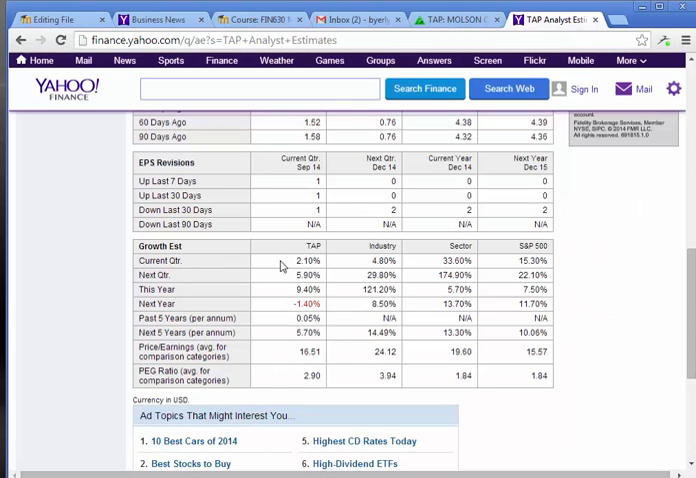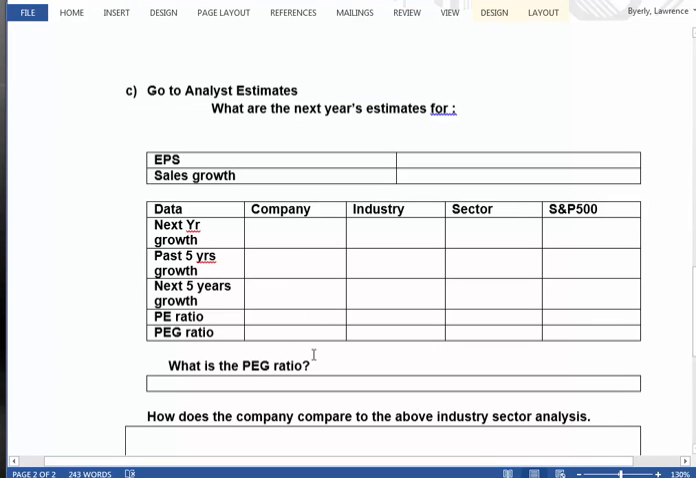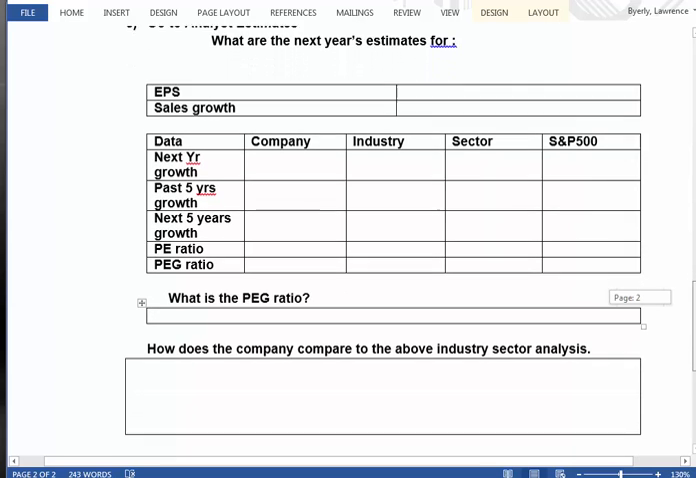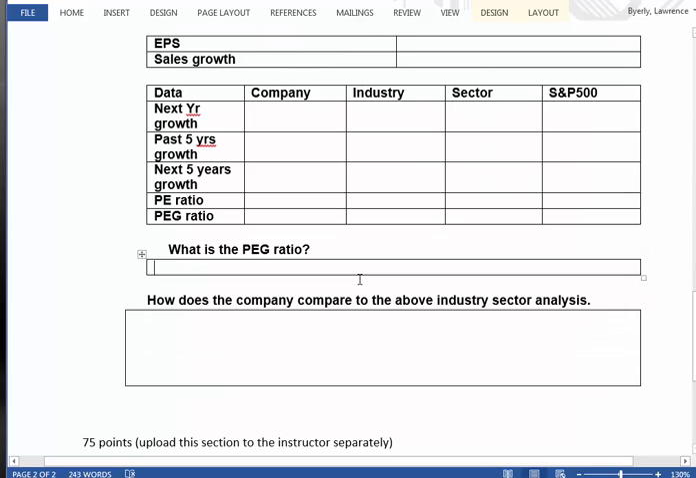So what I want you to do, again, is transfer this data into the table. I'm also going to ask you to do a little bit of research and find out about this thing called the PEG ratio. What is it, and what does it measure? In the end, you're also going to analyze how your company seems to compare to the industry that we've been gathering data for in the beginning part of this research.